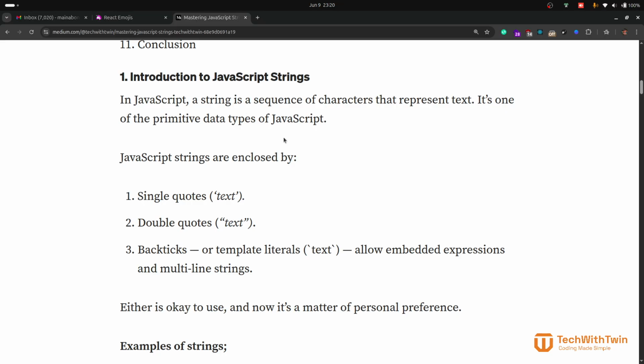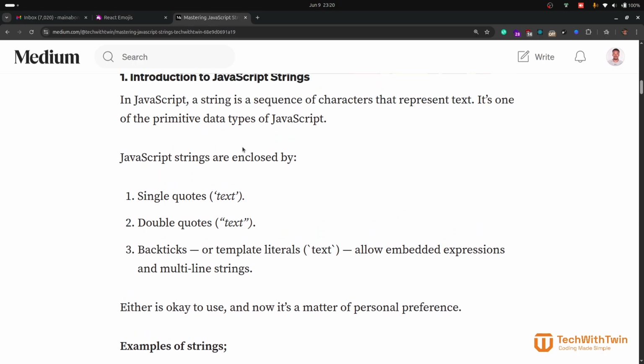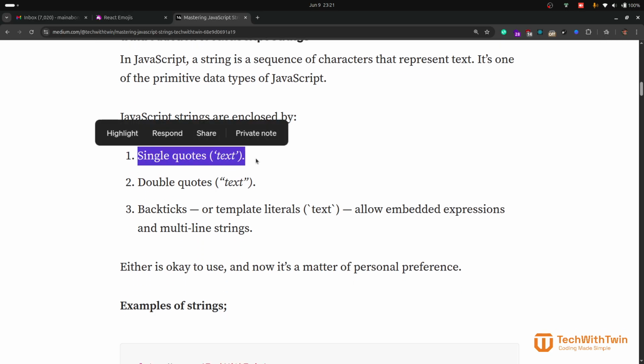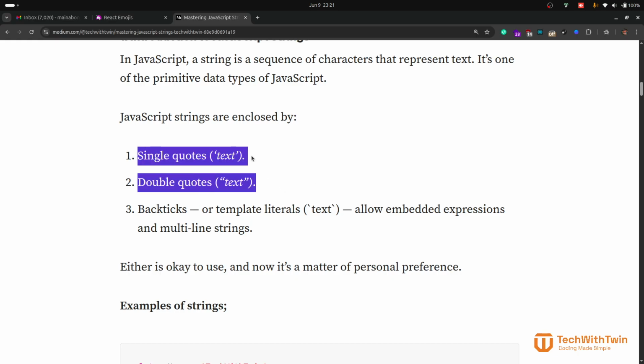In JavaScript, a string is a sequence of characters that represents text. It's one of the primitive data types of JavaScript. To create a JavaScript string, it has a syntax. JavaScript strings can be enclosed by single quotes, double quotes, or backticks, commonly known as the template literal, which allows embedding expressions and multi-line strings. Either of the first two is okay, and it's a matter of personal preference. But for these two, this is where your personal preference will come into play, or your linter.